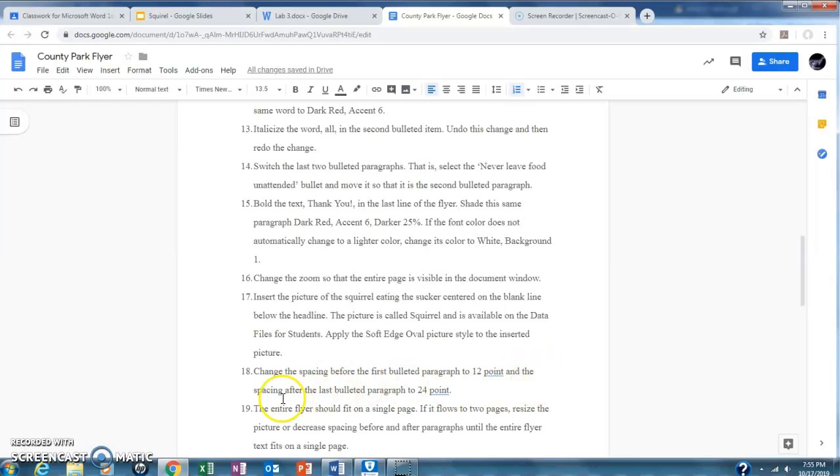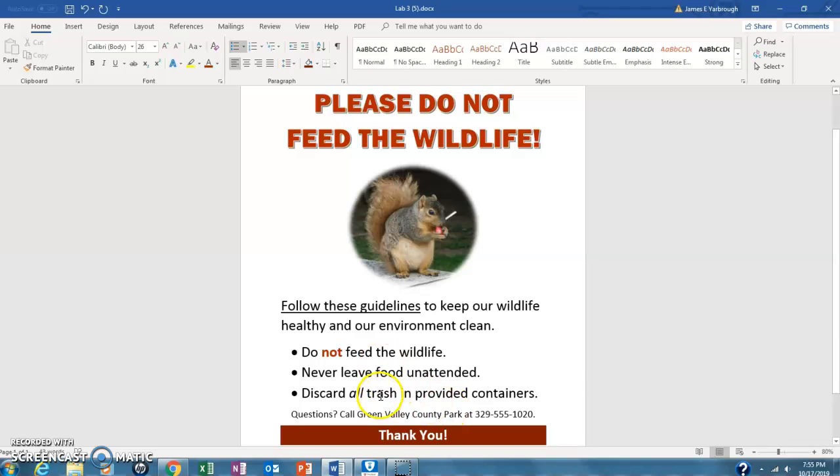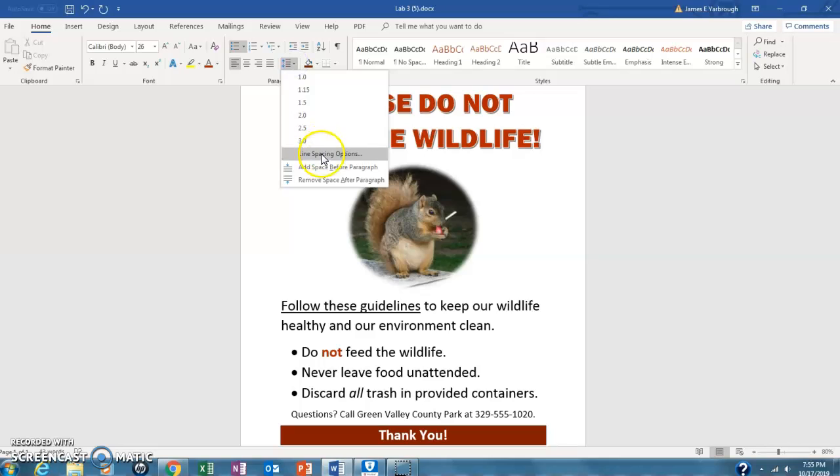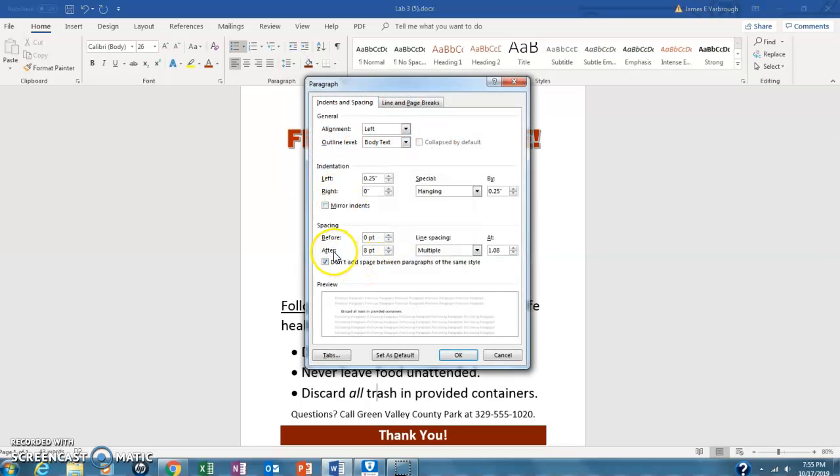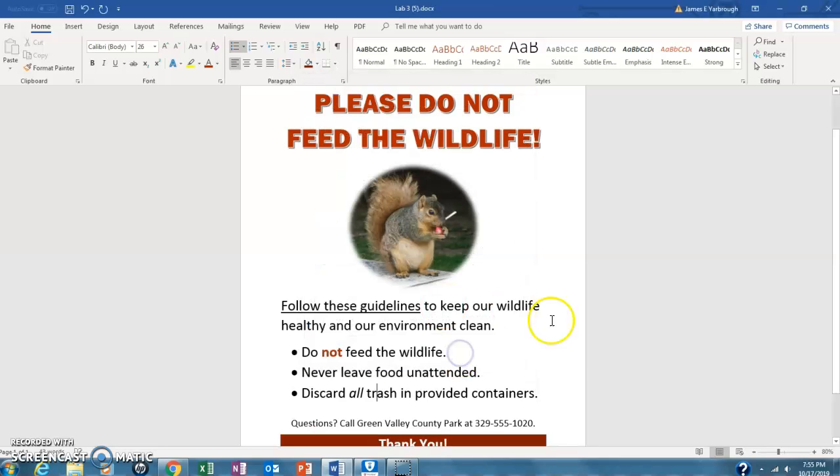And the next thing it says is spacing after the last bulleted paragraph to 24. So I'm going to click on the last bulleted paragraph. Same thing, go to line spacing options. And it says after, I'm going to go from 8 to 24. Click OK.